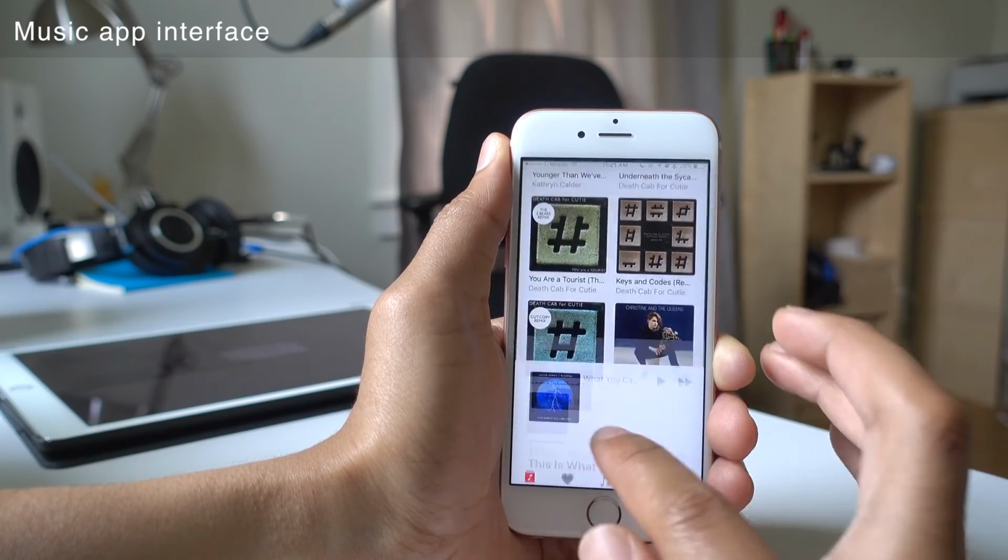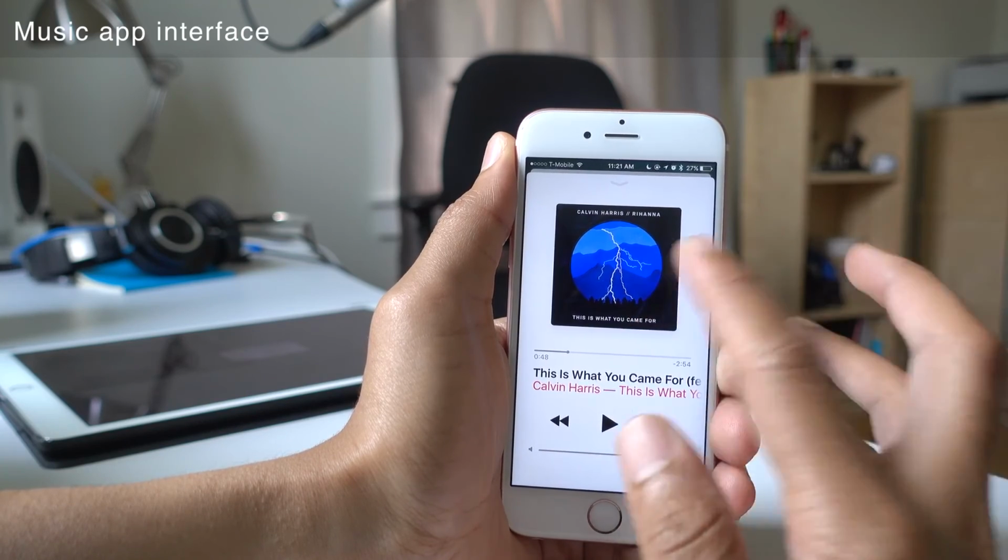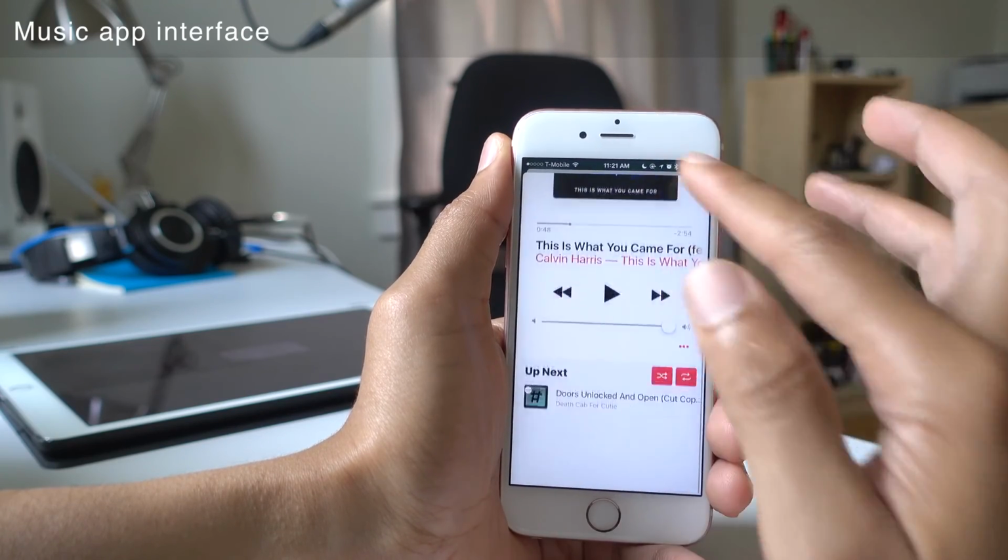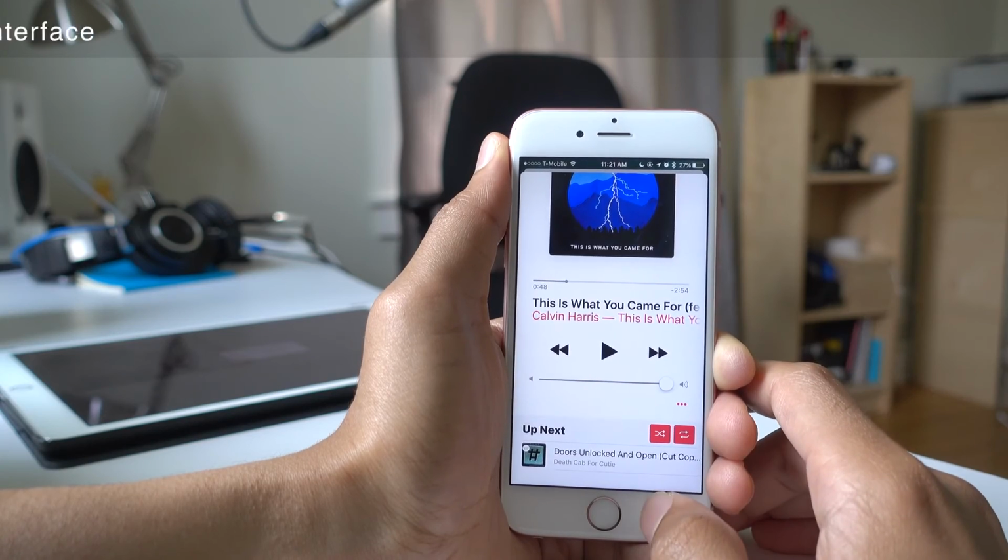Eventually, Apple's going to add lyrics as well, so you'll be able to access lyrics by swiping up, and that's coming in the future. But as you can see, quite a bit has changed with Apple Music in iOS 10.